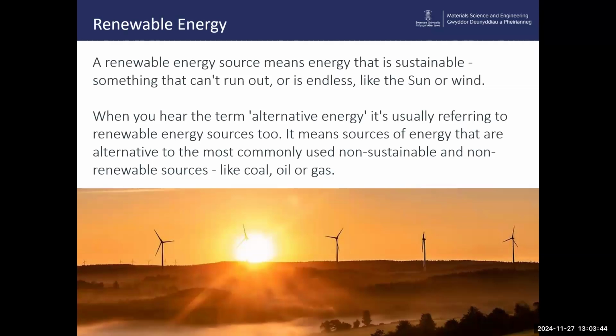So what do we mean by renewable energy? A renewable energy source means energy that is sustainable. In most cases, it's something that's not going to run out, or at least not any time soon. So we can consider it as endless, like the wind or the sun. You may have heard the term alternative energy, and this again refers to renewable energy sources. It means sources of energy that are alternative to what we have traditionally burnt to produce energy, like coal, oil, or gas. And these are considered to be non-sustainable and therefore non-renewable.